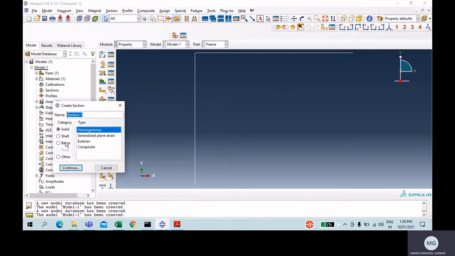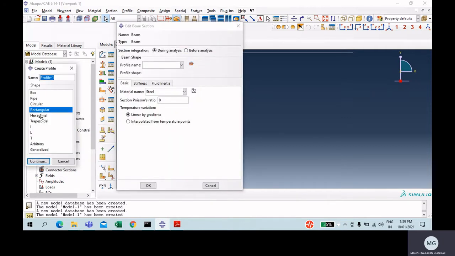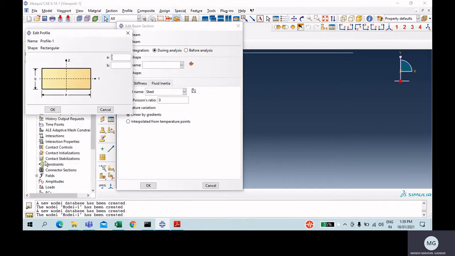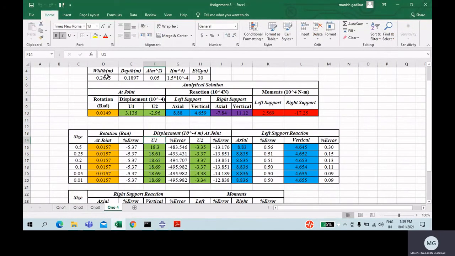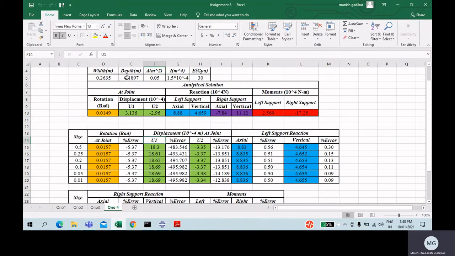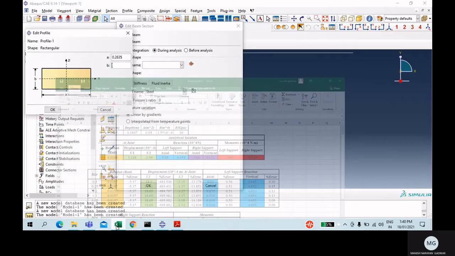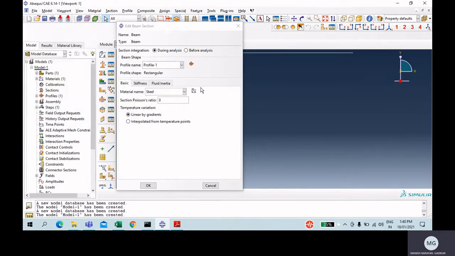So I'm going with the beam section as our element is wire. I can write it as beam. Continue. We have to create profile. So I'm selecting rectangular profile. Continue. I have to provide width and depth. So I've calculated these dimensions. The width is coming as 0.2635, and depth is 0.1897. Okay, we are done with the sections.